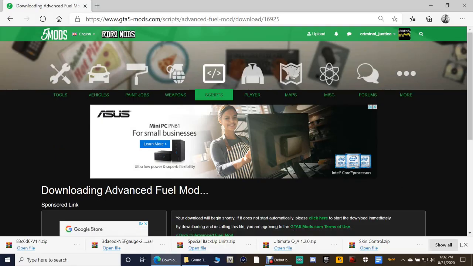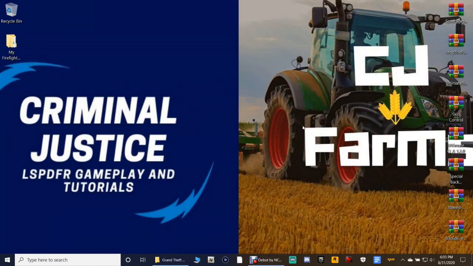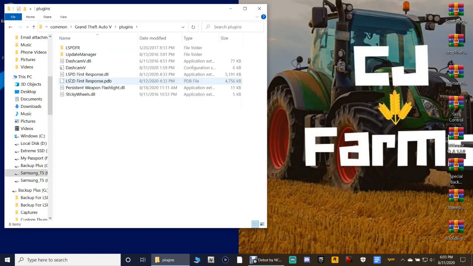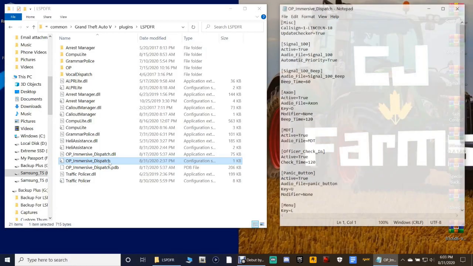Alright, guys, so once that's all downloaded and you got them where you want, let's close out. And let's open up our Grand Theft Auto 5 main directory, guys, and we are going to navigate to our Immersive Dispatch INI file, okay? Go to Plugins, go to LSPDFR, and then you want to go down to Immersive Dispatch Configuration Setting. Now notice, guys, we didn't have that before the game launched. Remember what I told you? You have to launch the game one time, then you'll have an INI file. So let's open it up.